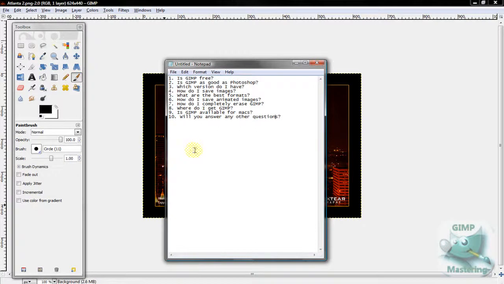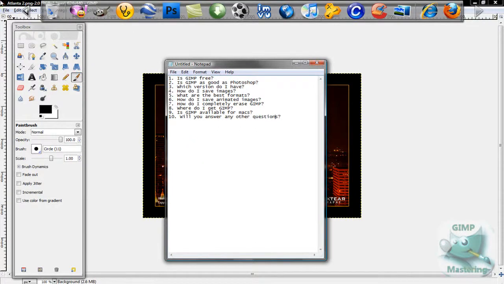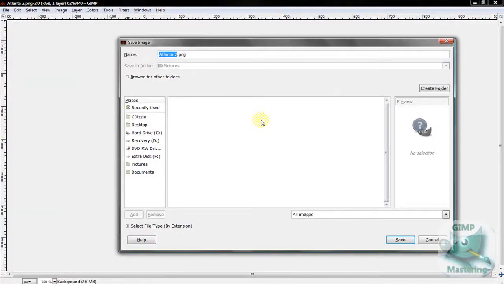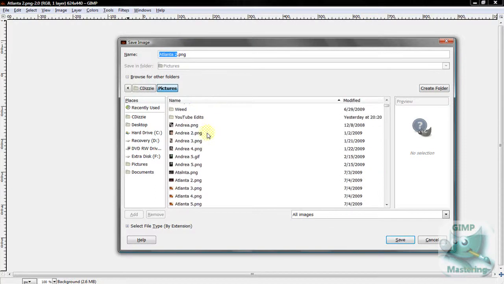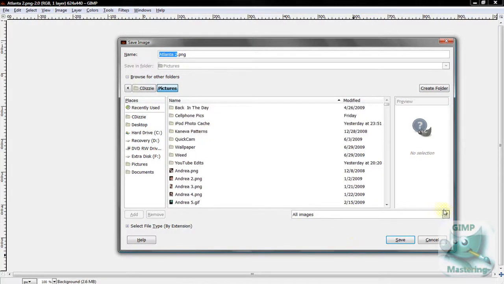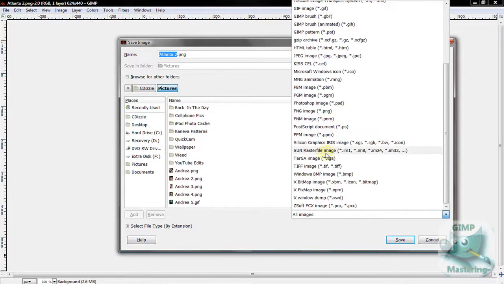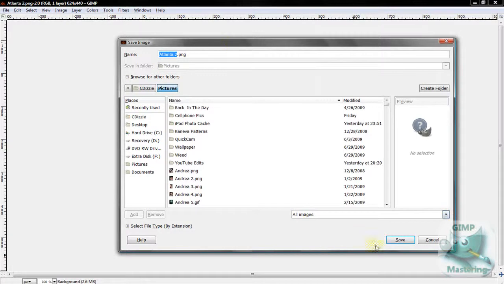Alright, how do I save animated images? When you make an animated image, and it's in GIF format, you want to save it in GIF. GIF format is very easy to save in. You just click Save As, and it'll most likely already be in GIF format, but if it's not, you just want to select, out of all of these image formats, GIF right here. That's the animation format.